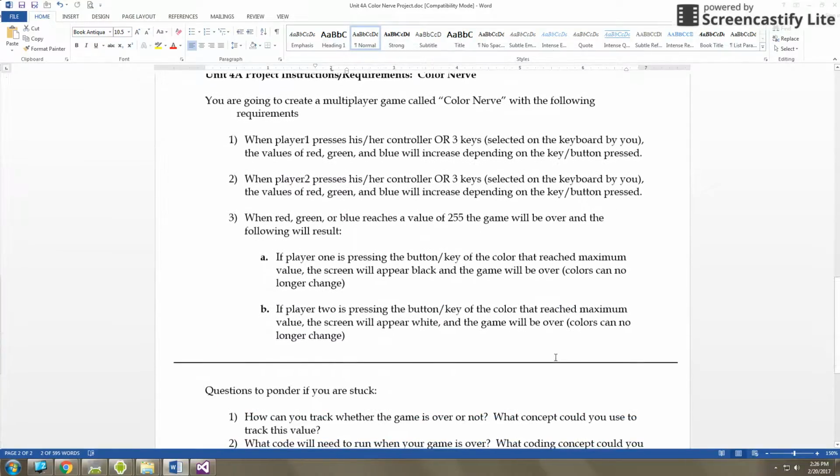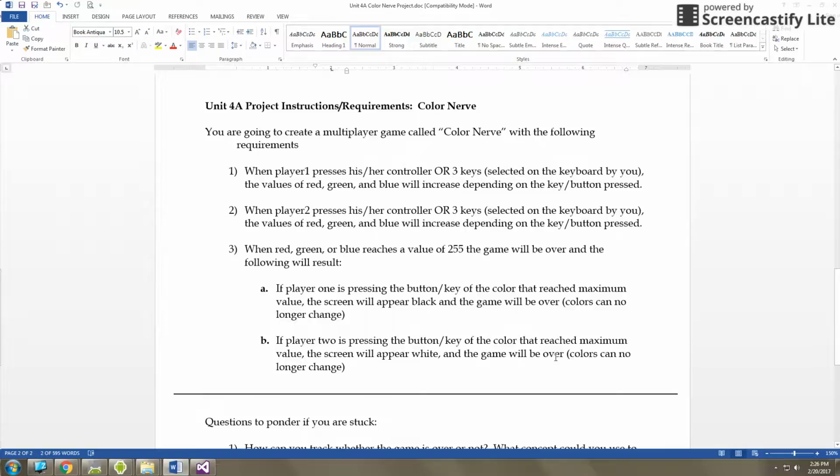So if you go to the back side, I'm going to demonstrate this game for you, and I'm going to try to explain it to the best of my ability. So it says Unit 4A Project Color Nerve. You're going to create a multiplayer game. That means this game will have 2 players called Color Nerve with the following requirements.